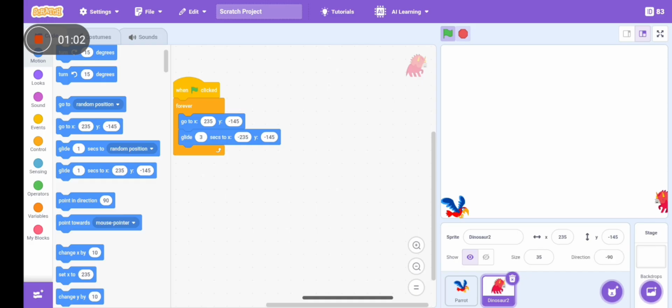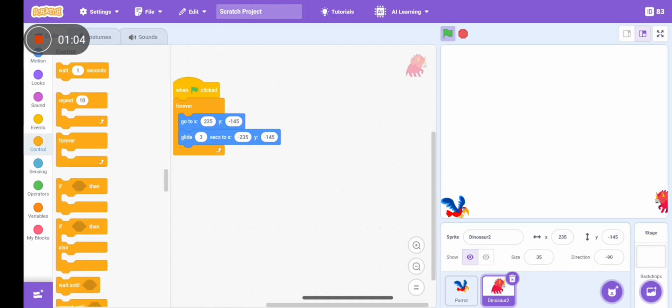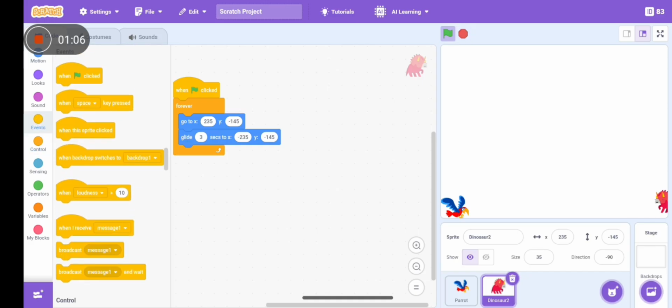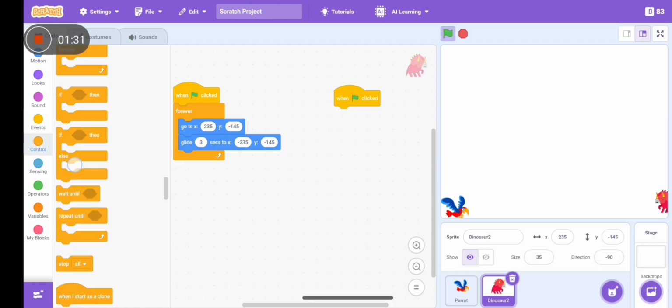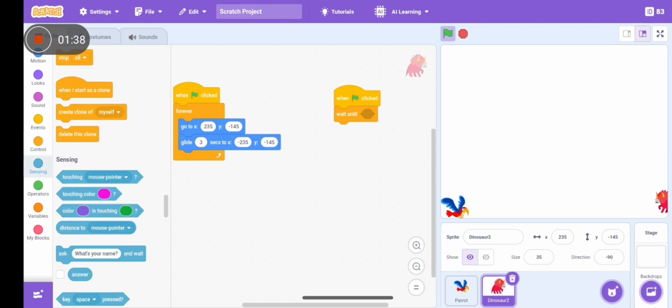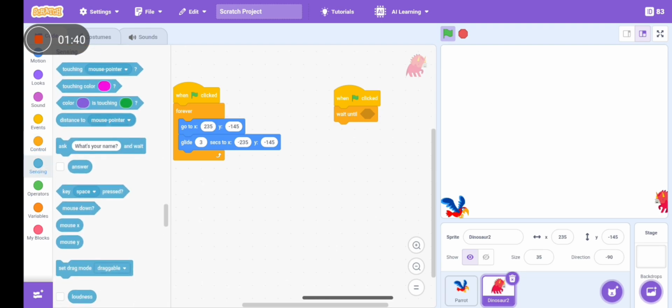Now along the line, I have to code my dragon. Then after adding those 2 things to it, I have to go over again and add when flag is clicked to it. Then after when flag is clicked, we have to drag out wait until. Now the main question is, wait until what? We have to wait until it touches the parrot, so then everything is going to stop.